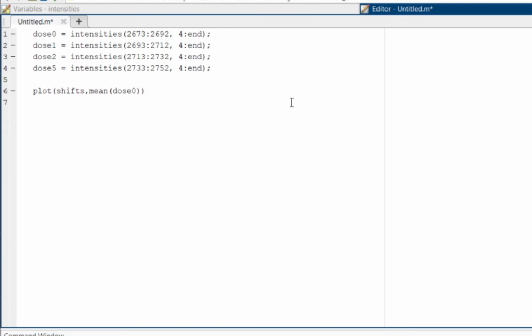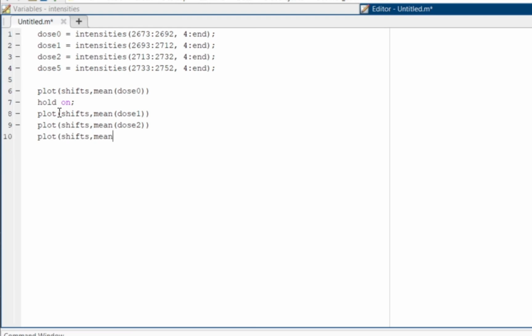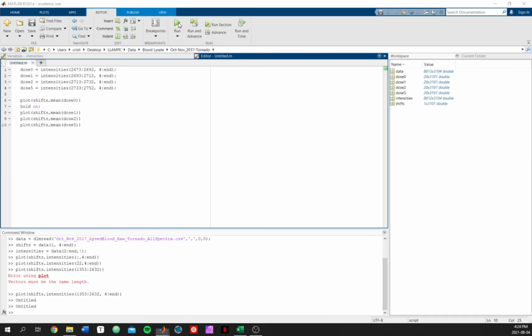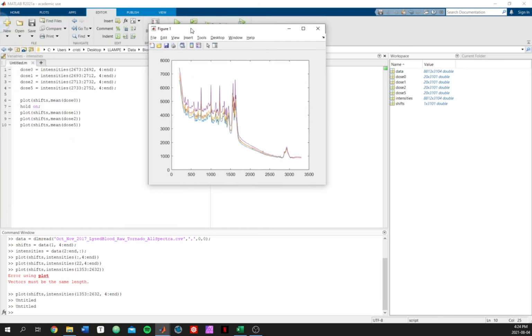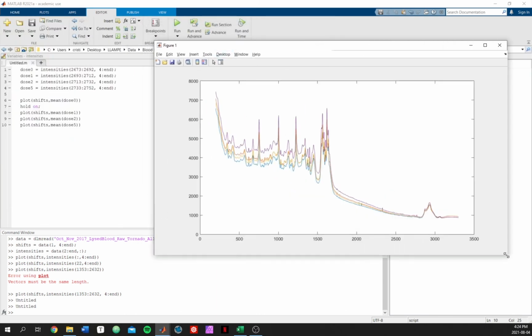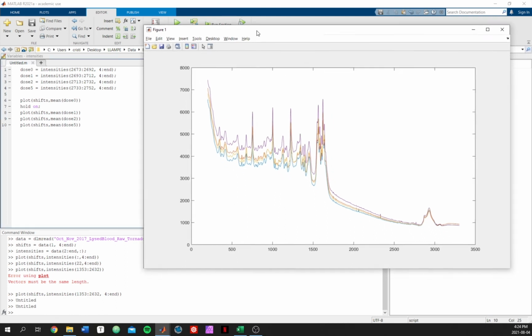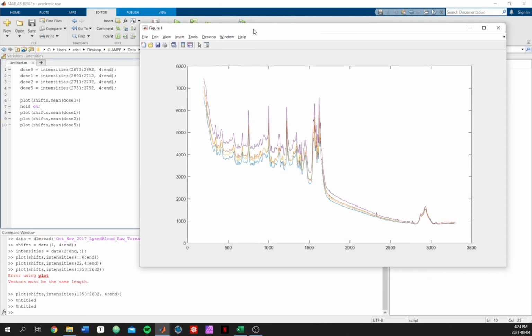Remember that in order to plot more than one line at a time on a graph, you want to write hold on. And then we're just going to do the same thing with all of the other doses. All right. Now when we hit run, bring the figure here, we'll see that we have successfully plotted all of the mean spectra for donor 13, 0 gray, 1 gray, 2 gray, and 5 gray.